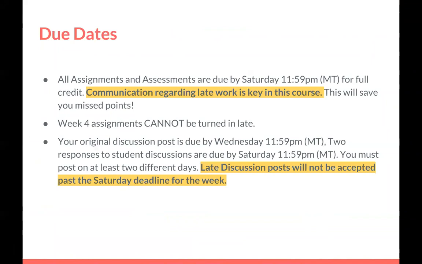communication regarding late work is key in this course. And communication is really big with me. If you send me an email on Wednesday or Thursday, even Friday, and you say, you know what, my week is really hectic, I had to work a lot of hours, and I'm not quite sure if I can get my homework in by Saturday at midnight, but if I can have until Sunday, do you mind if I submit it late? You know what I'm going to say? Take through the weekend. As long as it's up there by Monday morning, I'm not going to take off late points.